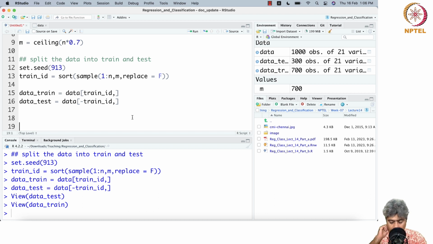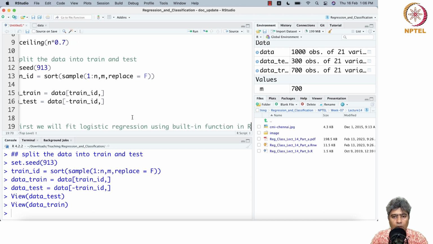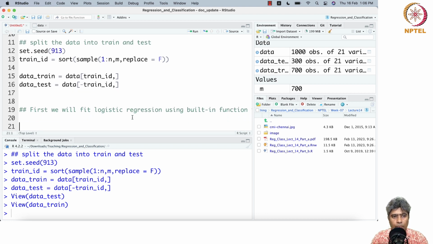First we will fit a logistic regression using the built-in function in R. First fit GLM.